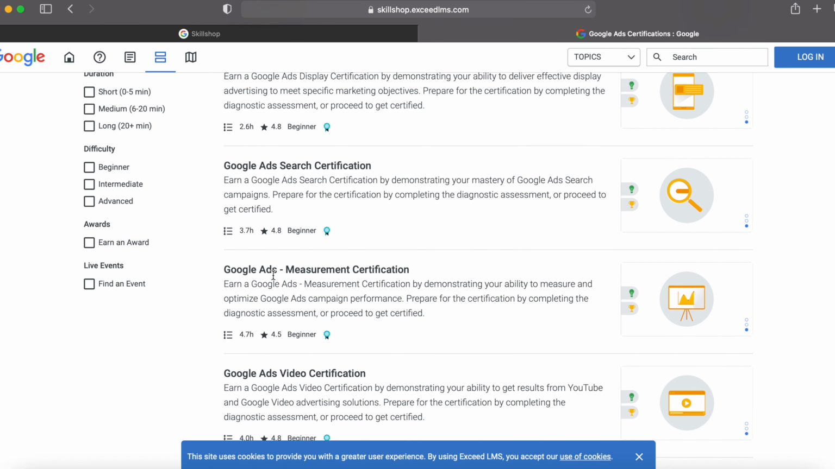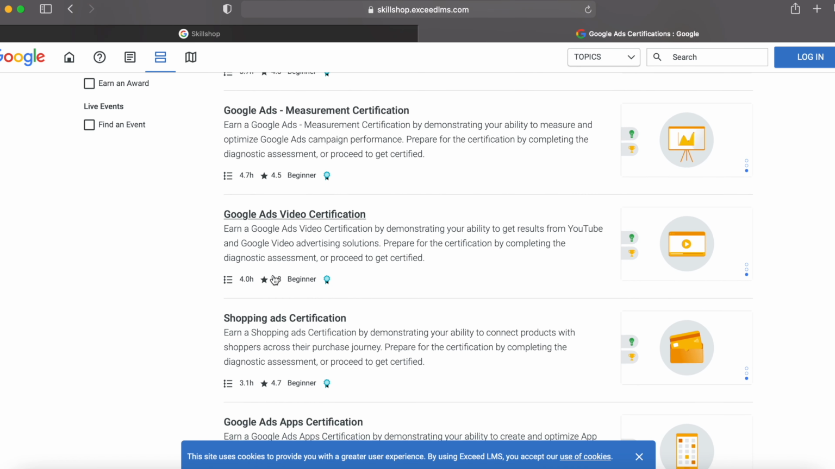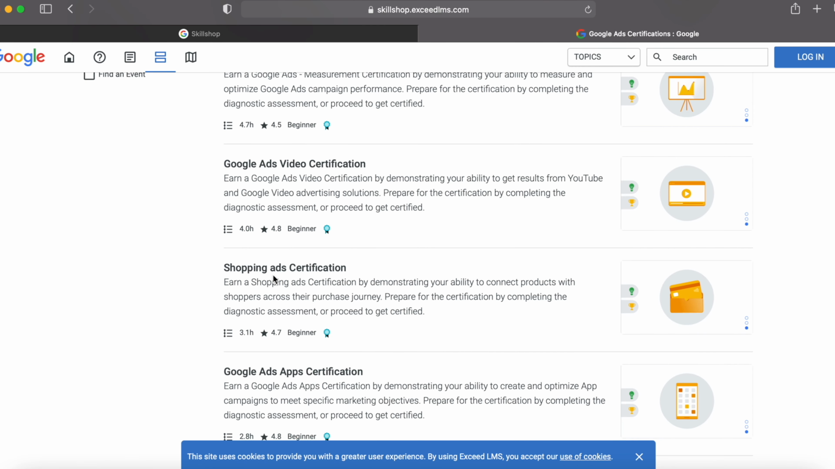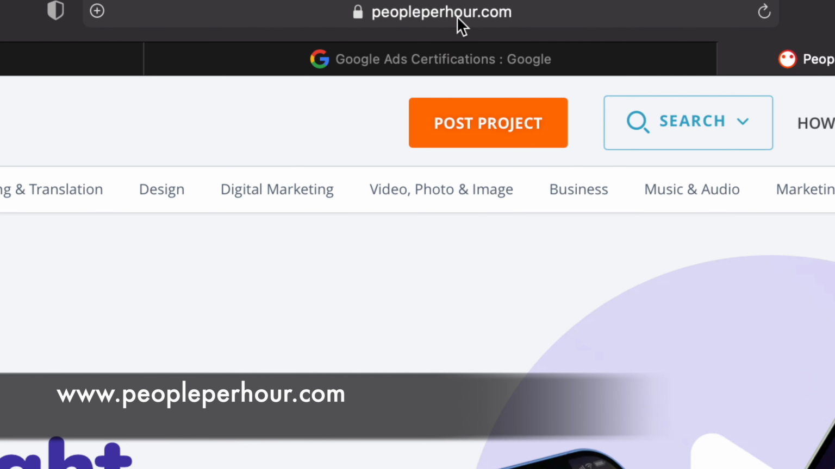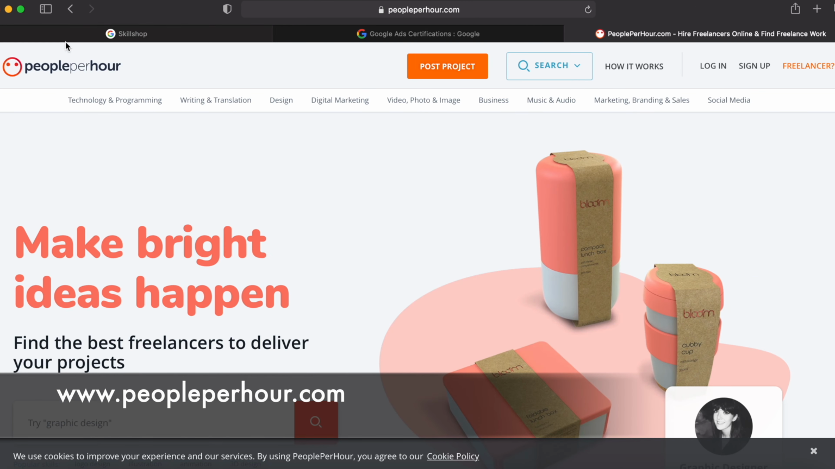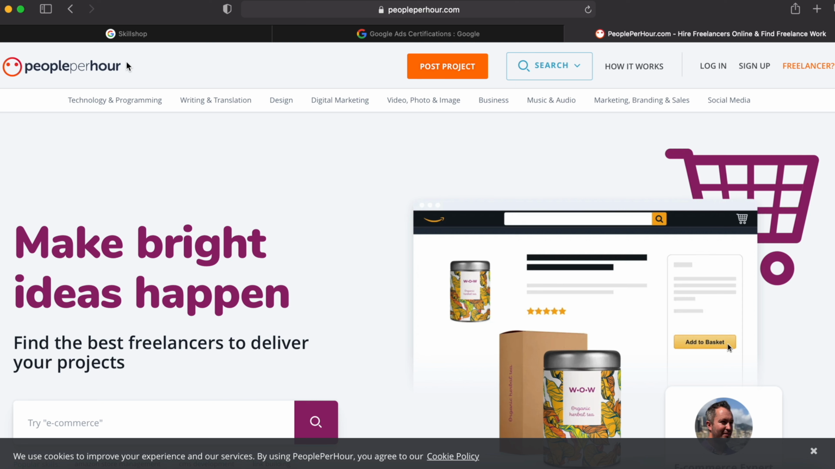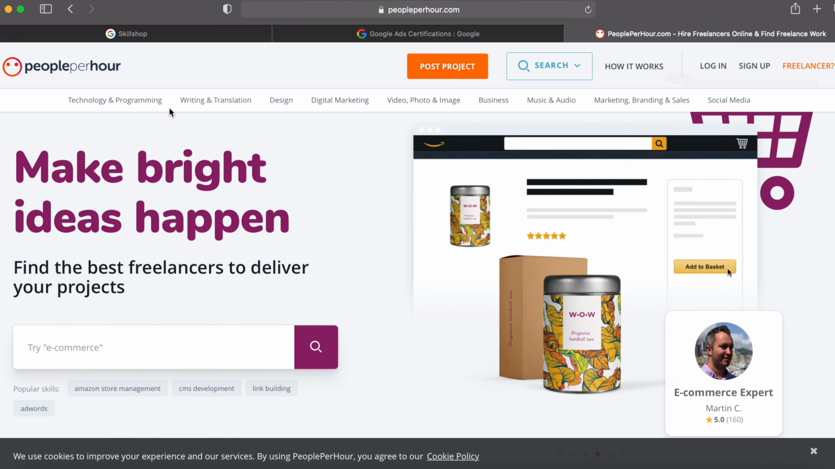People all around the world are willing to pay a lot of money for Google Ads experts, and I'll be revealing two platforms where you can find your customers. And the first platform is peopleperhour.com. This is a website where you can come to work as a freelancer or pay a freelancer.